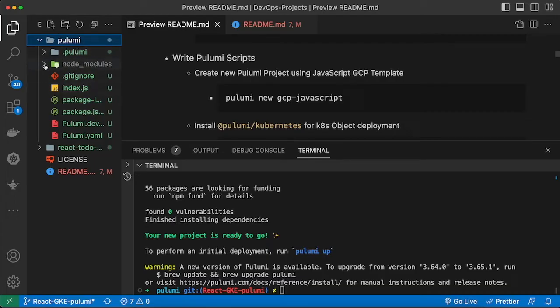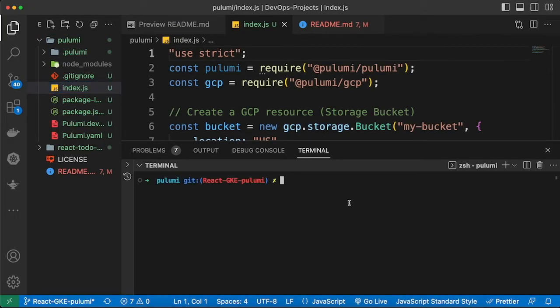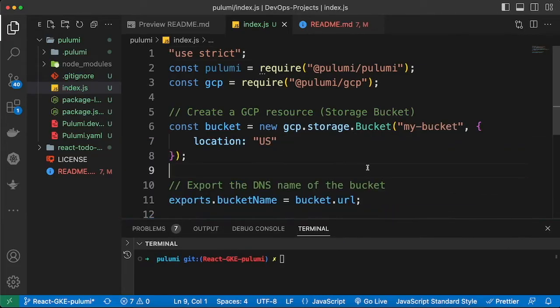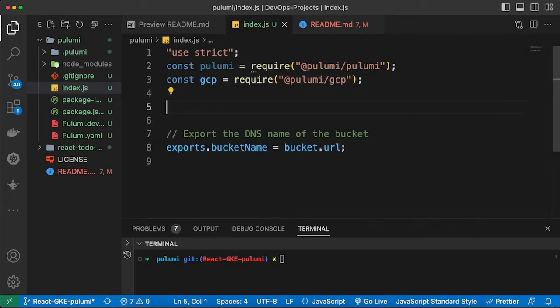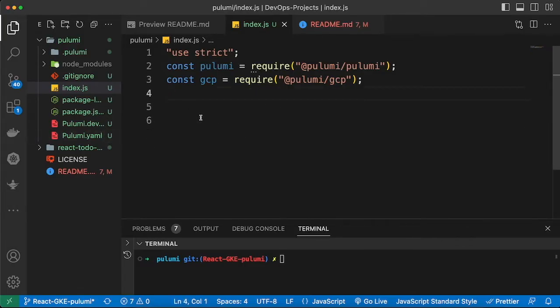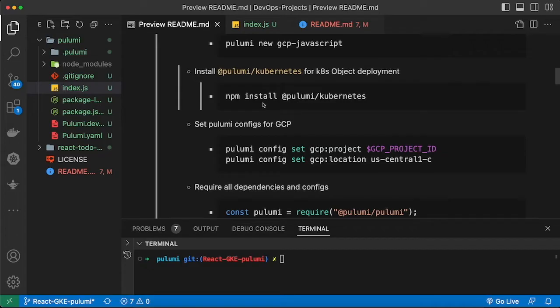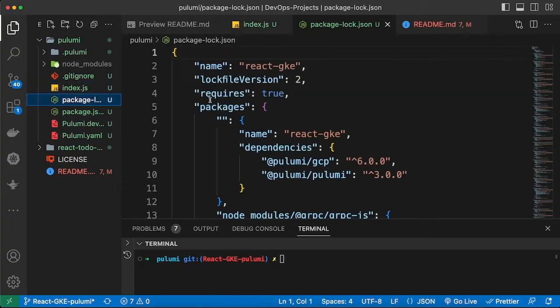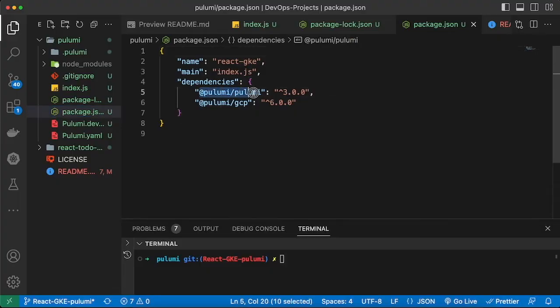Here you can see it has installed node modules, and there is an index.js file, right? Inside the index.js file you can see the code is there for creating a GCP storage bucket, but we do not need to create any storage bucket here. So I will remove this code, and I will remove this export variable also. Now what we need, if you go to the steps here, is to install another package for Kubernetes. Here you can see we only have packages for Pulumi and GCP.